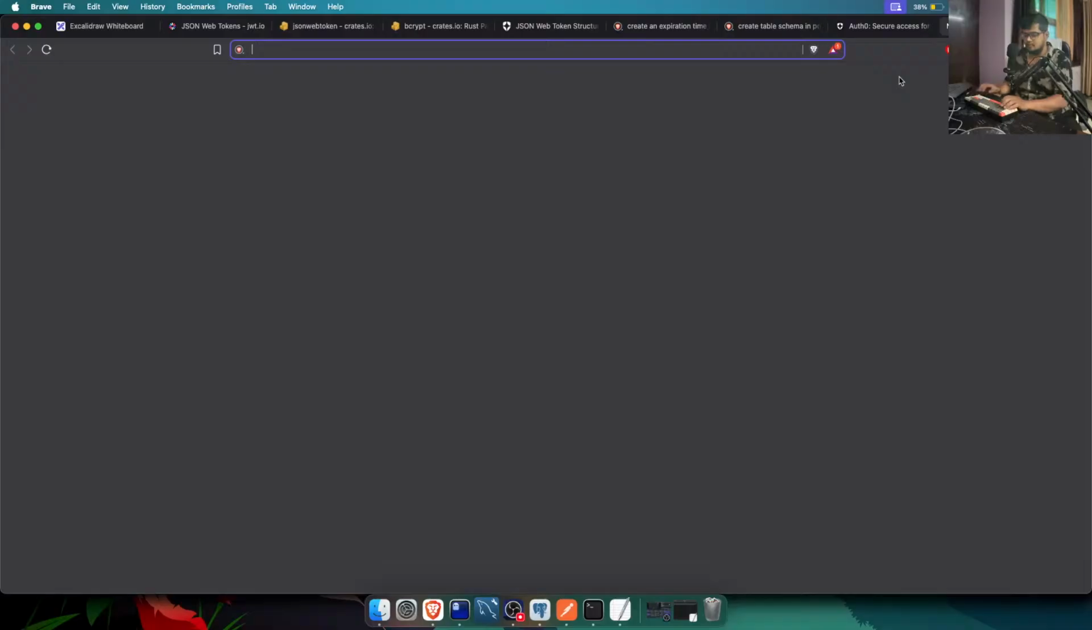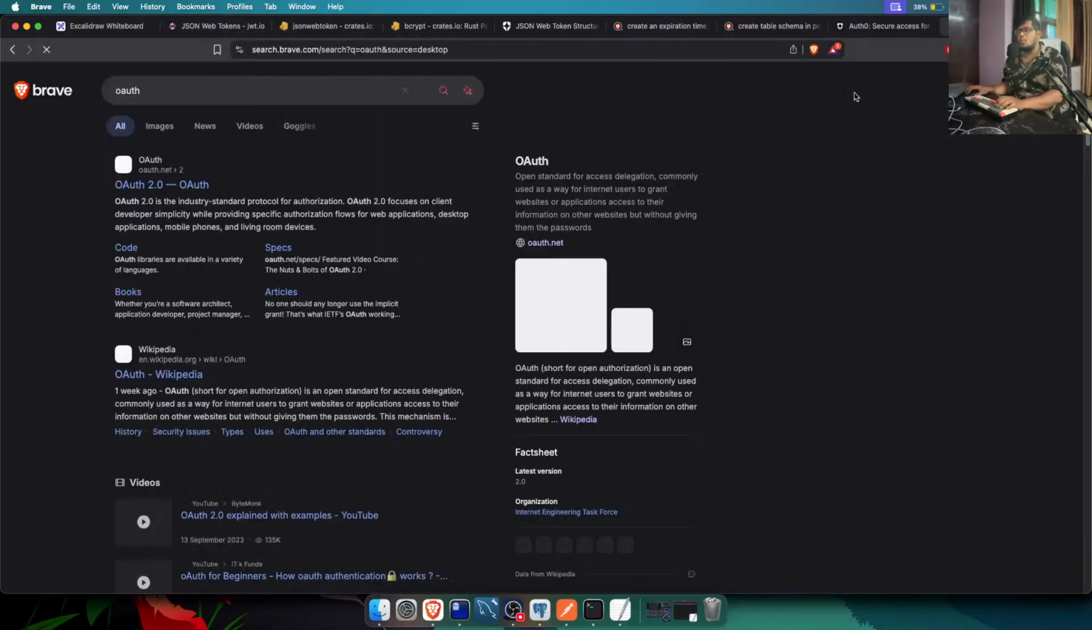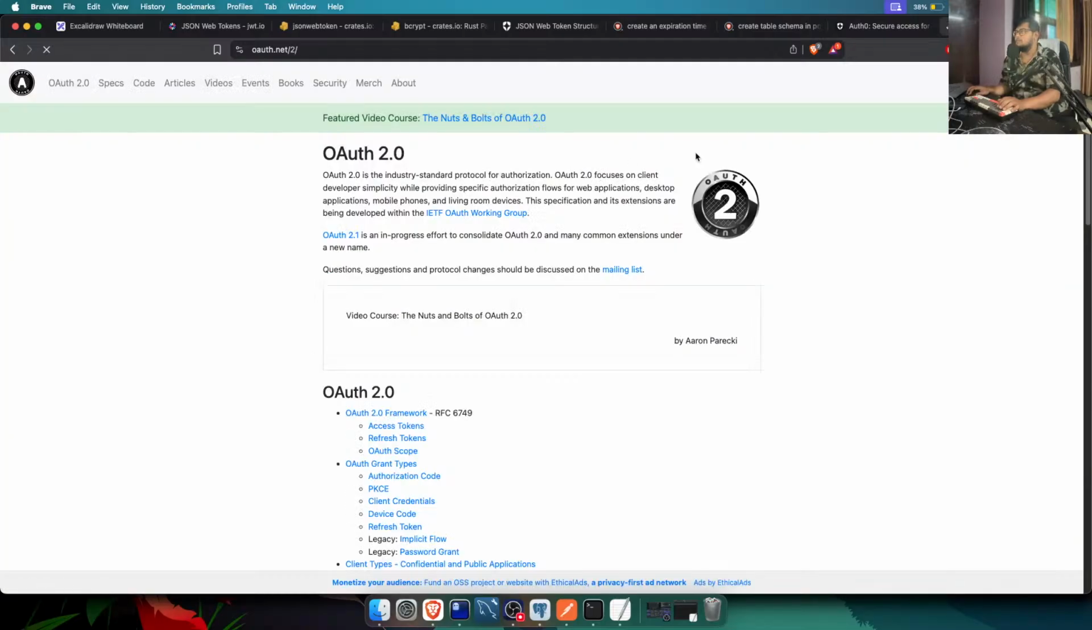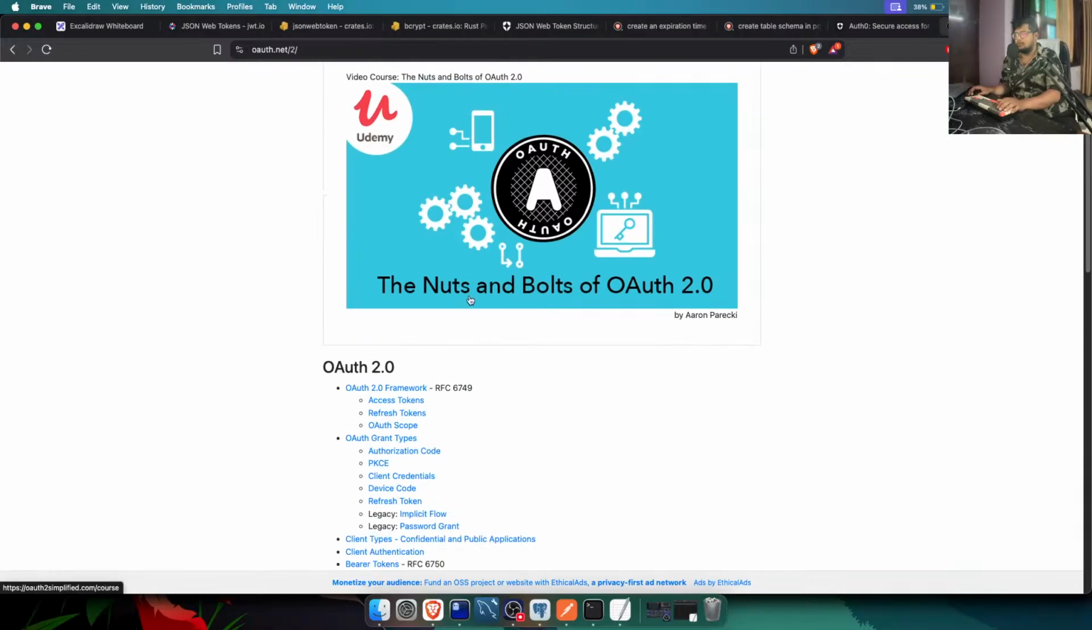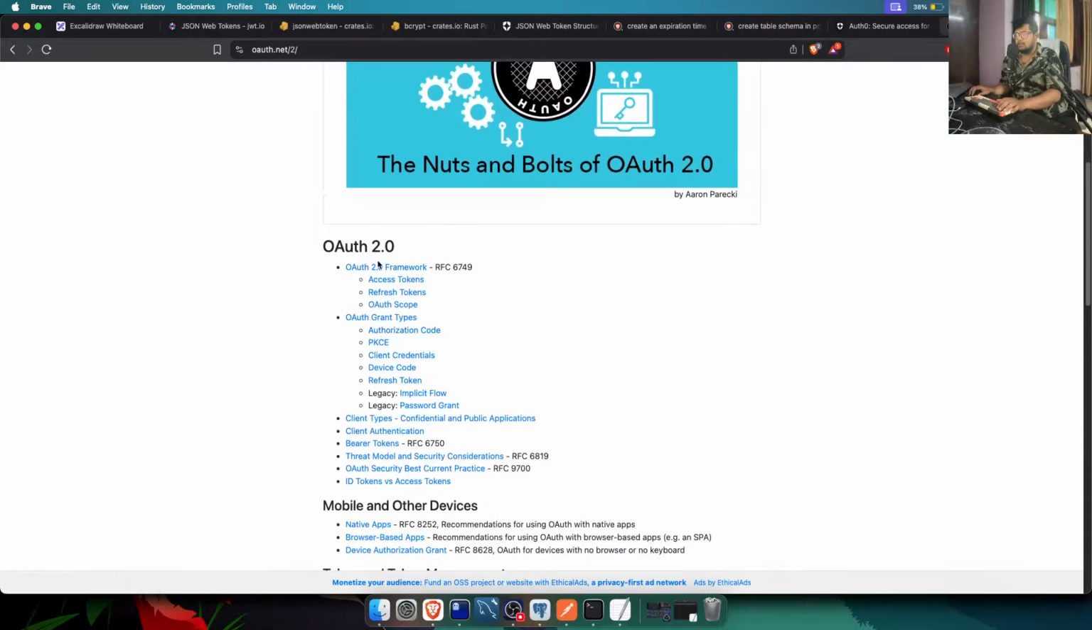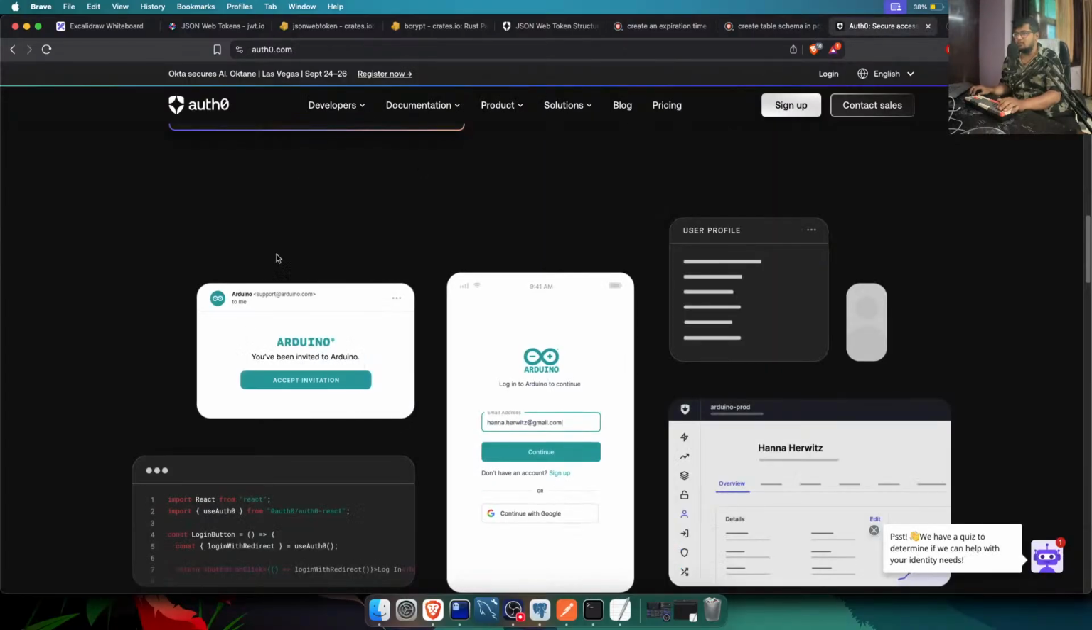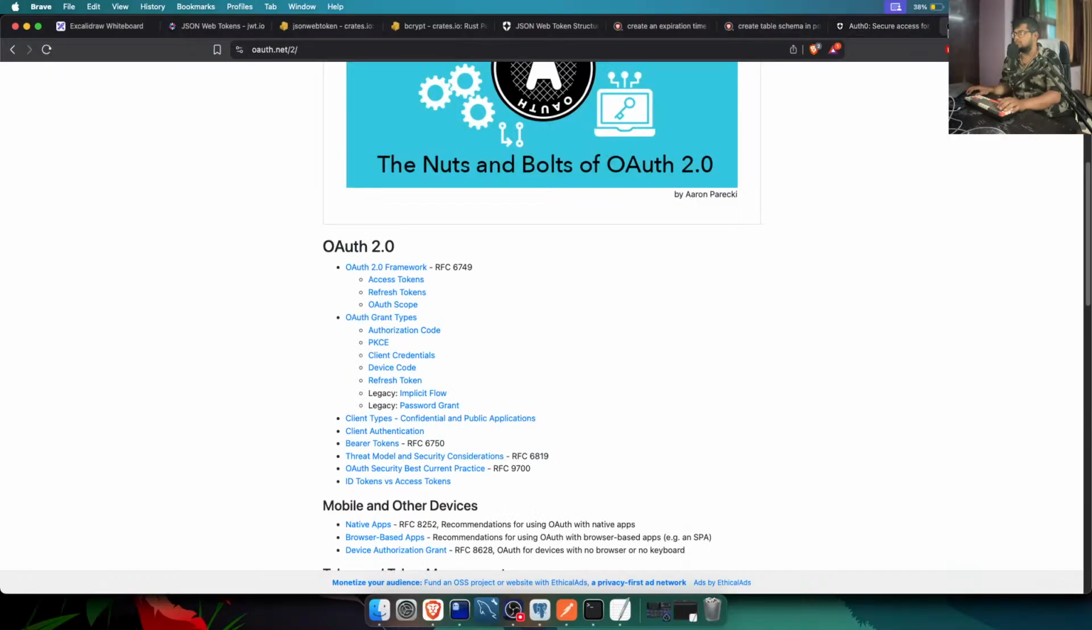So that's Auth0. We have OAuth as well. But OAuth is a kind of protocol. So it's a protocol that this follows, right? They created an SDK wrapped around this protocol, OAuth. So it is a good read. If you want to try it out, you can read this. What are access tokens, refresh tokens, what are scopes, what are grant types, authorization code, client credential, device code, refresh tokens, and all.